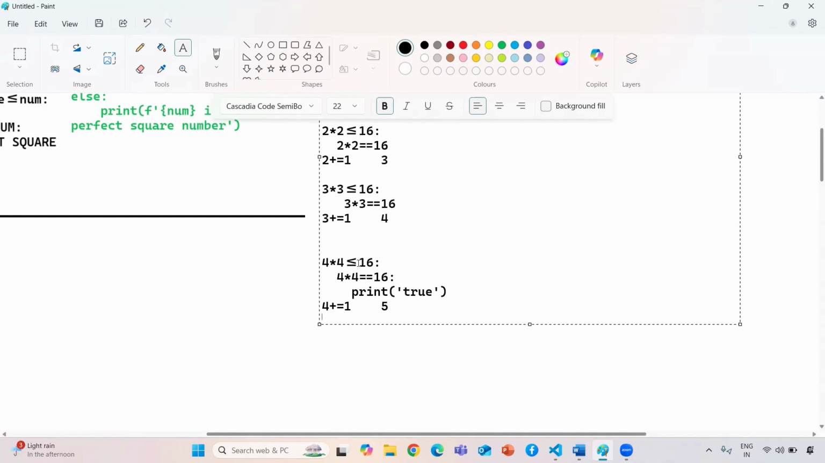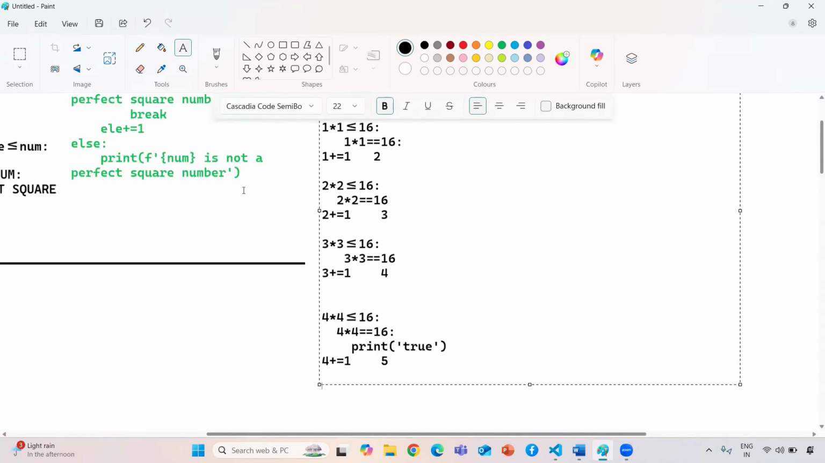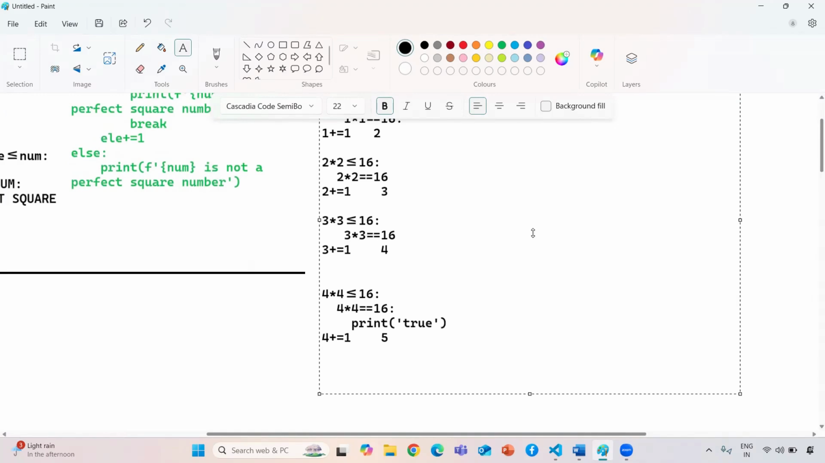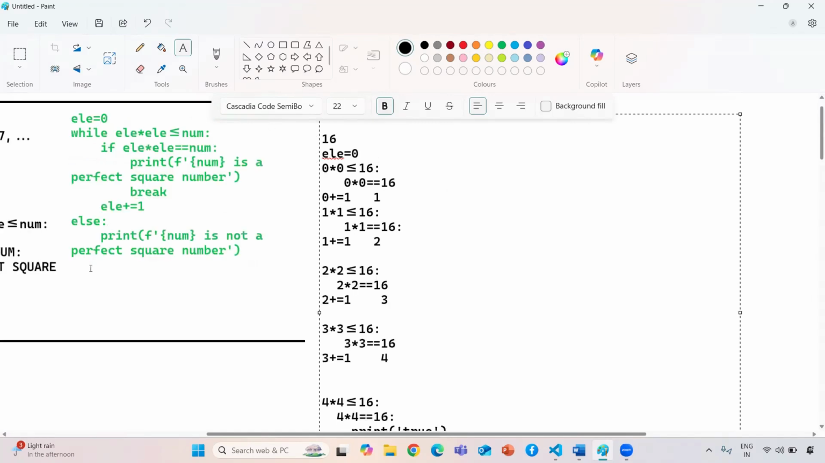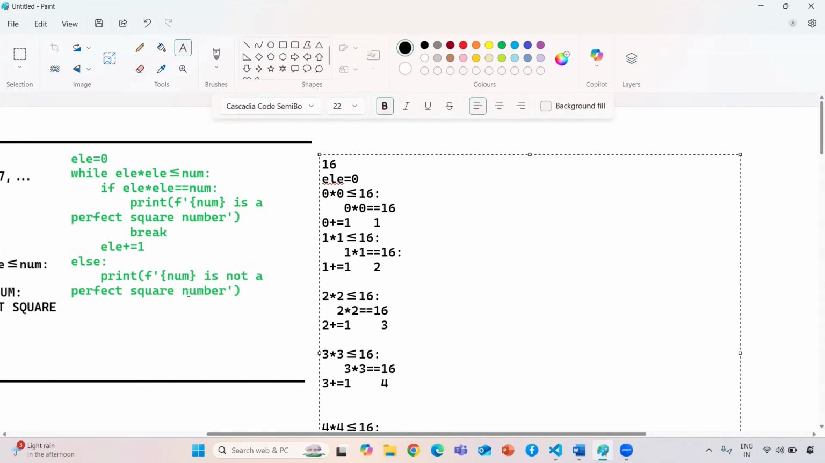Then after it hits the false condition, only then it will stop. So as of now my element value is 5. So 5 into 5 less than equal to 16. So this condition becoming false. So it will go outside to my else part. So else part will get satisfied and it will start executing.